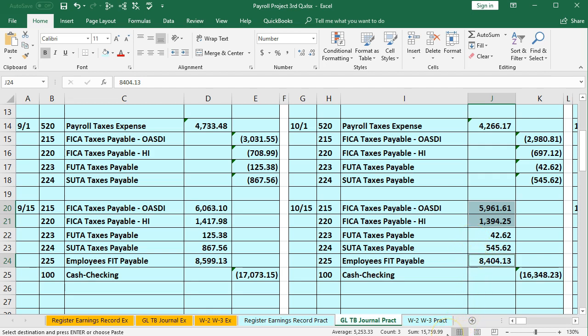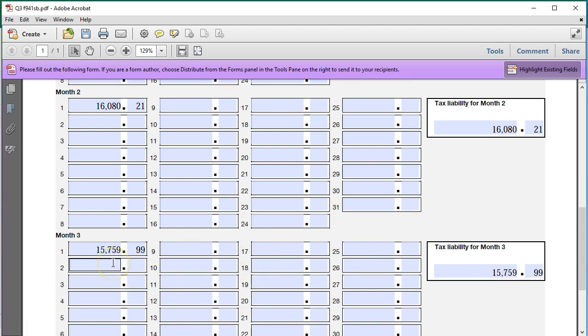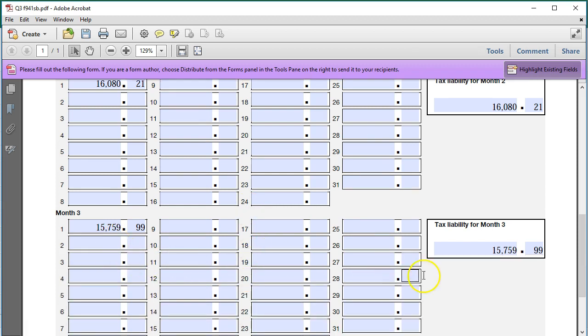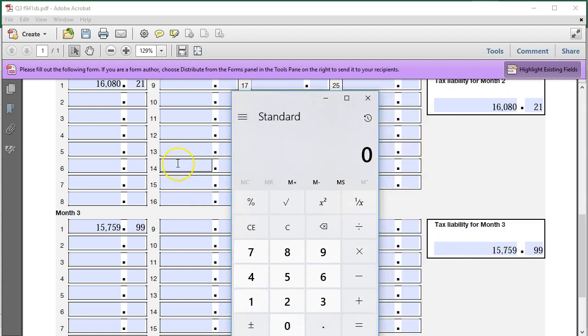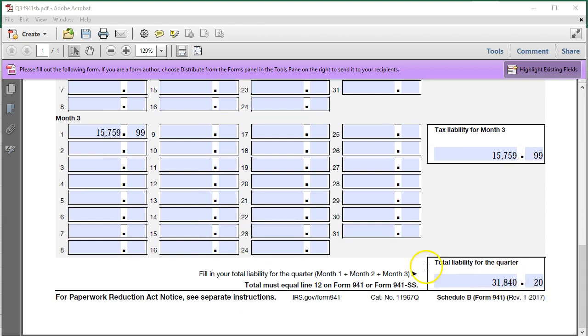So in any case, this adds up to $15,759.99. If we go back over here, here's the $15,759.99. That's our only payment for the third month. So here it is over here, and if we add those two up, then we're going to say that the second month, 16,080.21, plus the 15,759.99 adds up to the 31,840.20 cents. So scrolling down, that's the 31,840.20 cents. So that supports the number that we put on the deposit side.